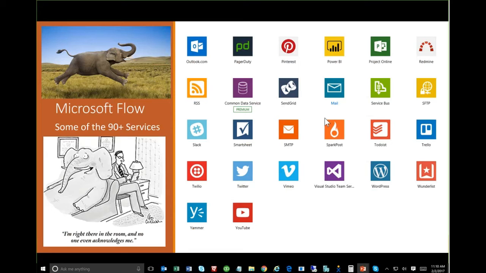But the elephant in the room is, simply put, LinkedIn. LinkedIn is not on the list of services that you can currently use with Flow. And really, there's no other service like LinkedIn that's not on the list. I mean, Facebook is on the list, but LinkedIn's not.